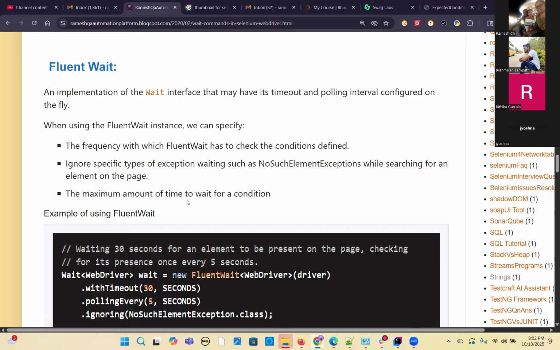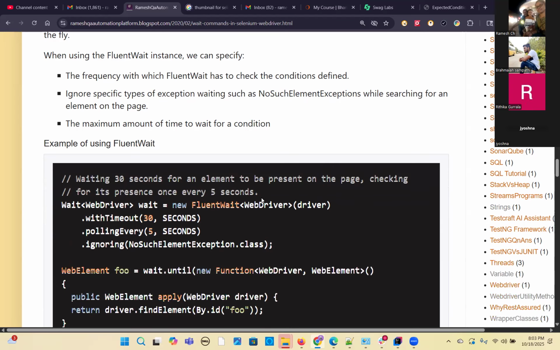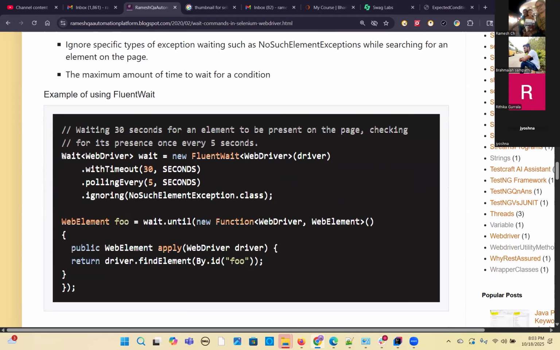You can ignore specific types of exceptions, like waiting for NoSuchElementException or TimeoutException or ElementNotInteractableException. Any kind of exceptions you can ignore with these FluentWait methods. The maximum amount of time to wait for a condition you can set. So like this. So interface.